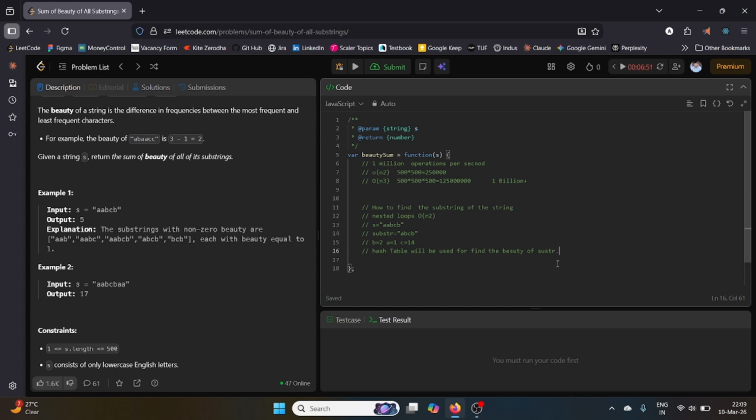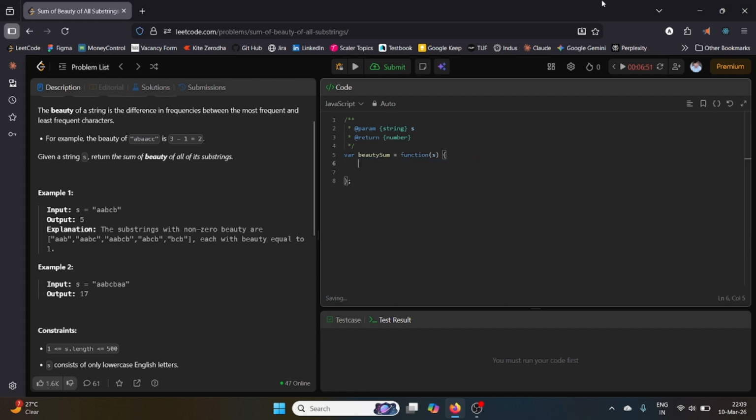question. So let's start our code and let's try to solve this question. Let n be the length of the string, s.length, and we will use two loops, and one is the nested one. So for let i equals 0, i less than s.length, and i plus plus.